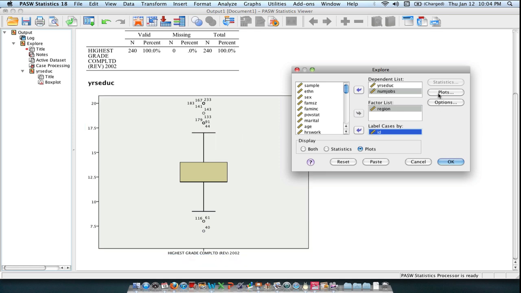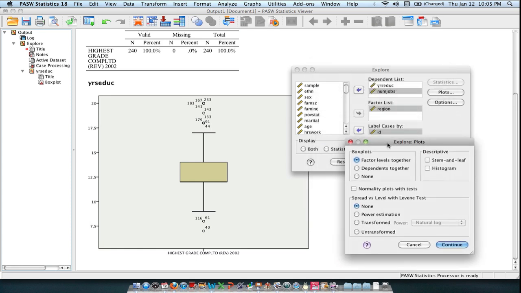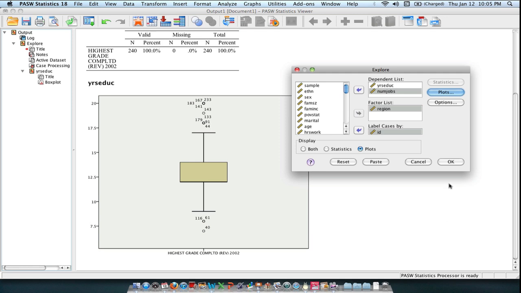So here's where the box plots options in the plots menu is important. Here, what you have is factor levels together or dependents together. When you select factor levels together, you will be viewing your plots according to the factor that you selected. In this case, it is region. So let's go ahead and go with that and take a look at what that looks like in your output. Go ahead and press continue and OK.